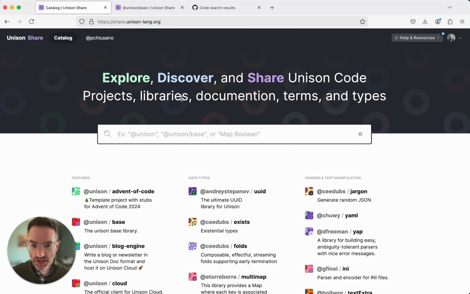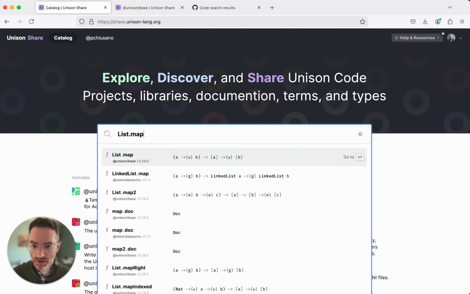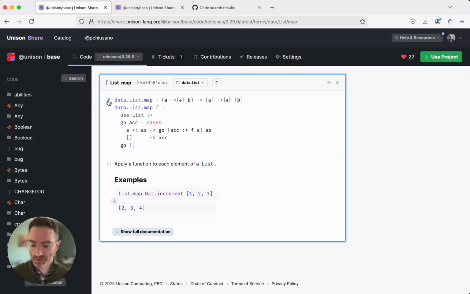So on Unison Share, if you do a search for list.map, the first result is the source code for list.map, because that's often actually what you want when you're doing search. I'm looking for the code and/or docs for this function that I'm using. And what's interesting about code search is that there's actually two things that the user might be doing. So one is they might be doing what I just did, where they want to find the code or docs for a definition. And for that, what we showed is nice.